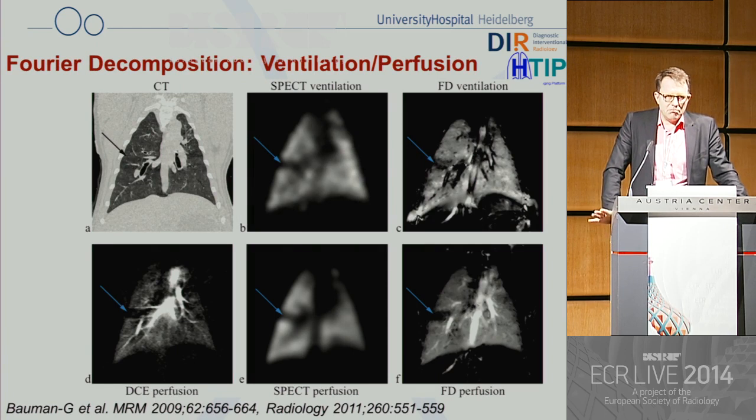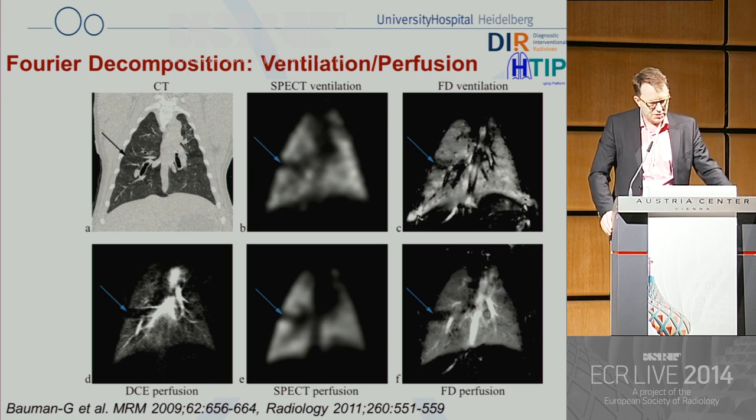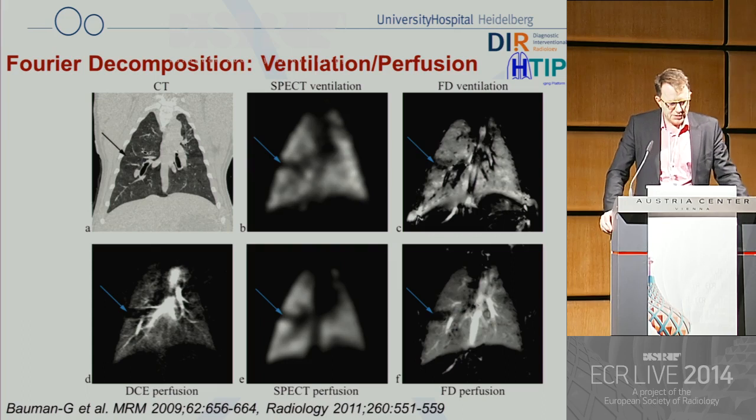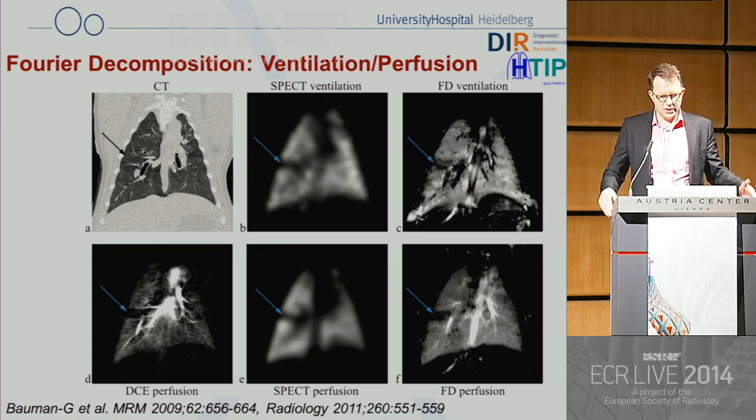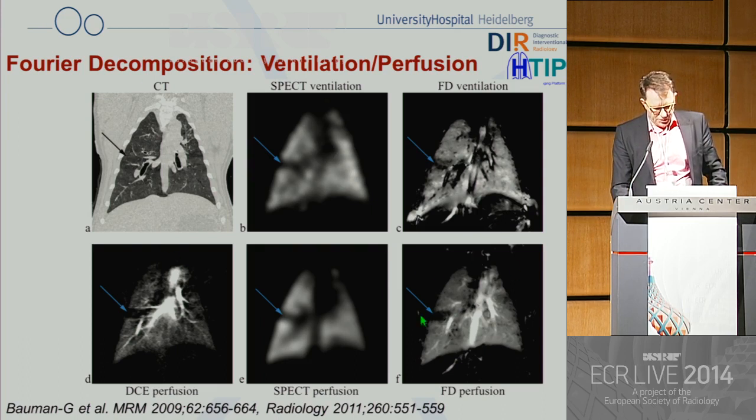Contrast enhancement might be a challenge, so that's why a lot of groups have tried to develop techniques for measurements and visualization of perfusion and ventilation without the use of contrast agents. So this is one of these techniques. It's called Fourier decomposition, and it will nicely demonstrate a perfusion-weighted readout. As you can see here, this is a comparison with a contrast-enhanced MR perfusion.